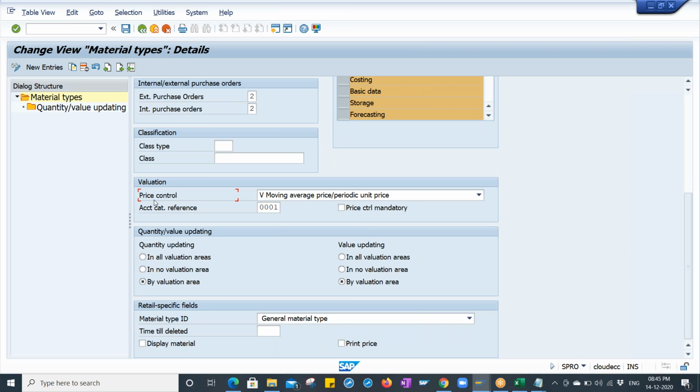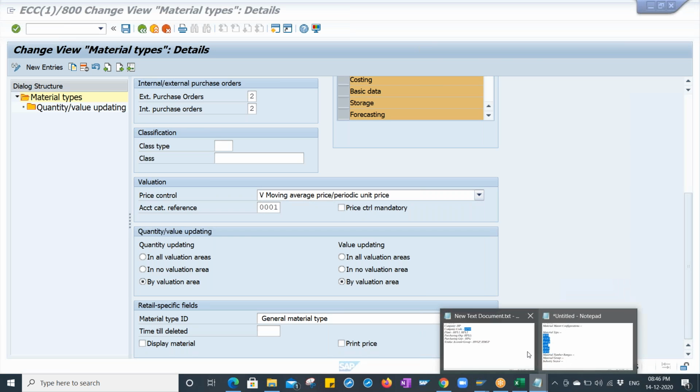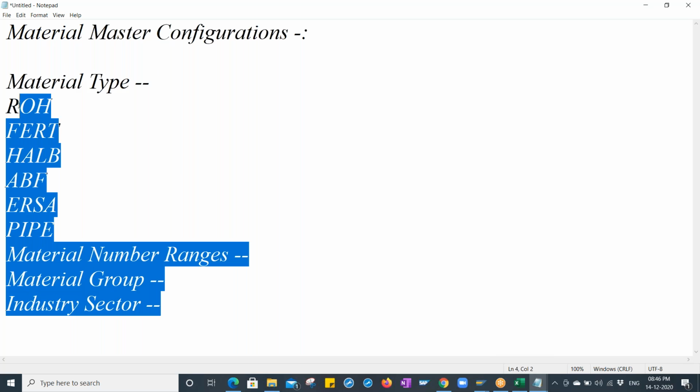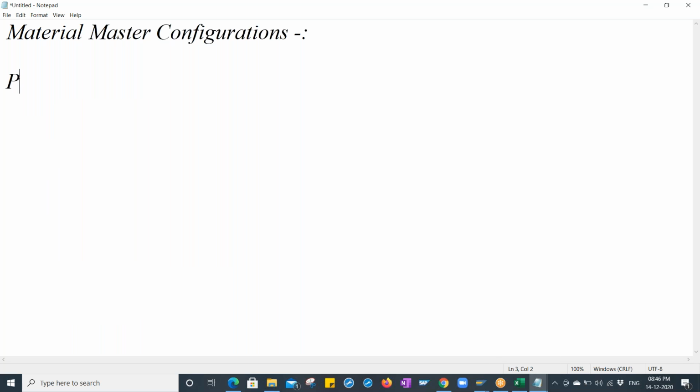The price control. What is price control? We have different types of price control here. One is called V and another is called S. V is equal to moving average price and S is equal to standard price. I'll explain what V and S are. Price control indicator: V is equal to moving average price.